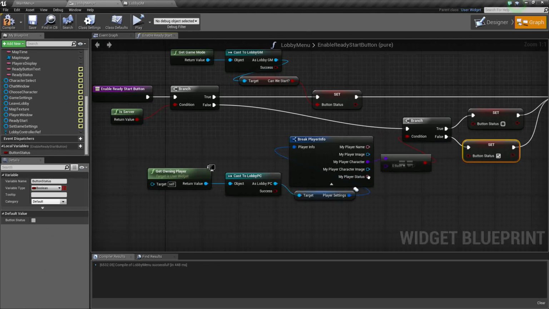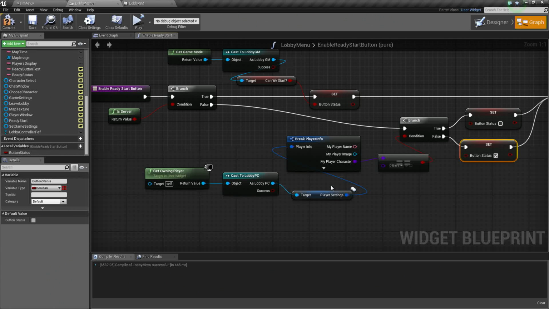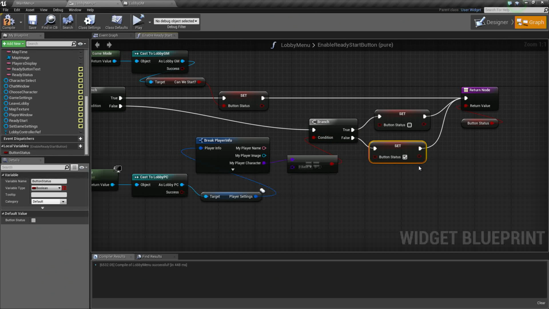So essentially what we're doing here is for the client, let me squeeze that down. For the client, we're checking to see if we've selected a character. If we have, then we can click the toggle ready button. If we haven't, then we can't say that we're ready because we haven't selected a character yet. So let's compile and save. And let's go to the Designer tab on this.